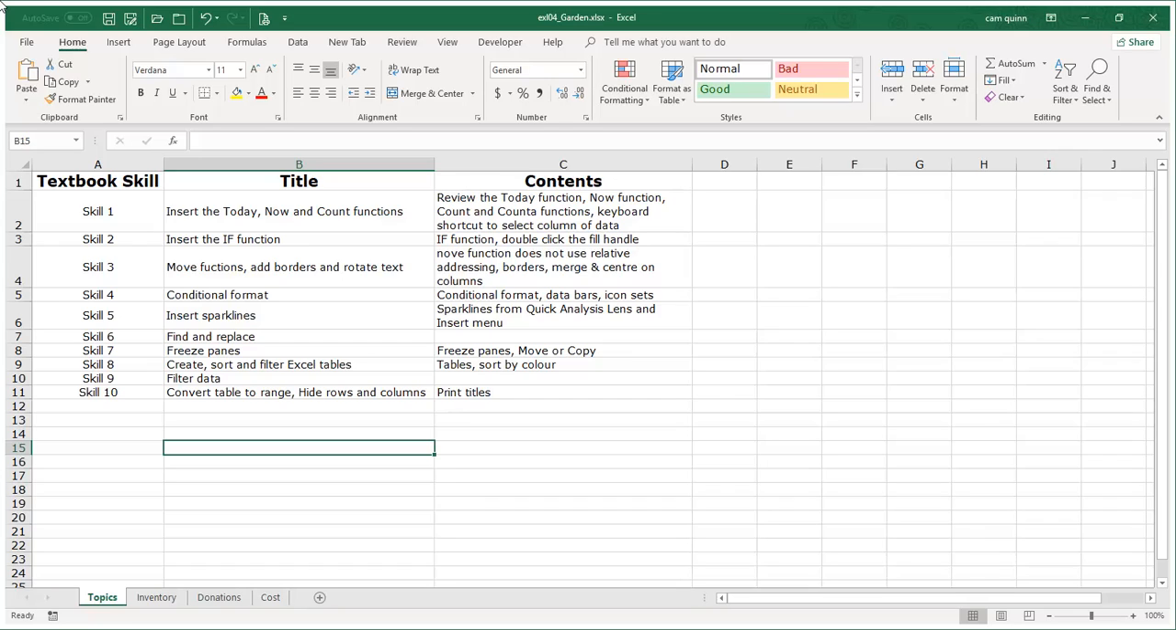What you need to do is go to Fanshawe Online, and from Fanshawe Online download the file exl04_garden. Put this on hold until you have that open, and once you get back we will get started.